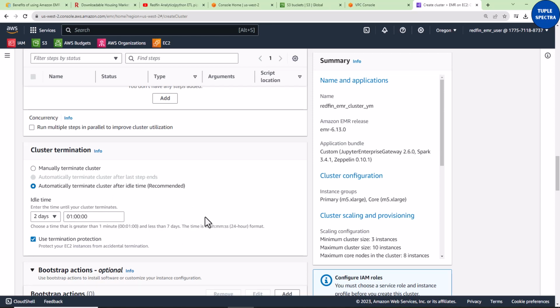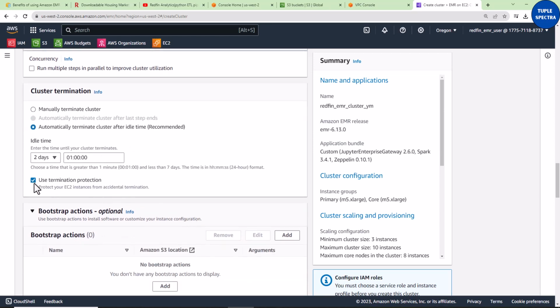But take note that if you leave it still running, you are going to be accruing some expenses, some cost right there. So be wise in what you are doing. But because I'm making a video right here, I want to make sure that I have a good continuity. So that's why I will just say 2 days. However, by the time I'm done with everything, then I'm going to terminate it either myself or it terminates itself after these 2 days. Okay, so now check this use termination protection, make sure it's checked.